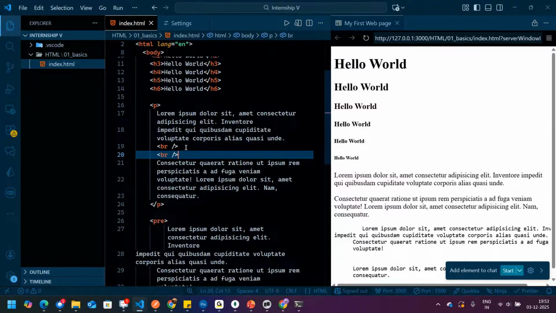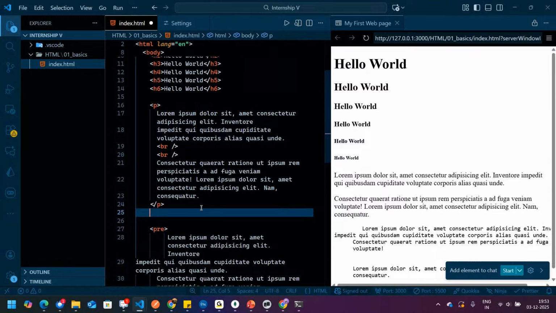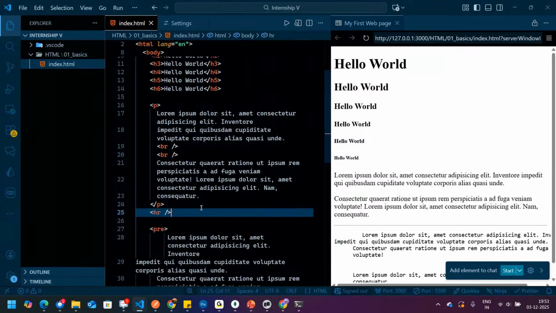If you want to give a horizontal rule, you can take hr. Fine. What will hr give you? It will give you the horizontal rule. Hr means horizontal rule. So as you can see, the horizontal rule has come over here.